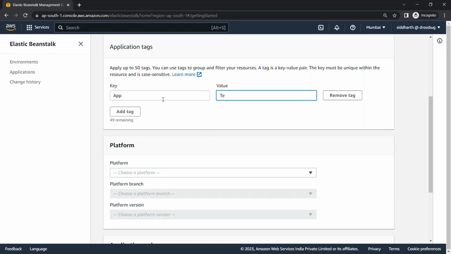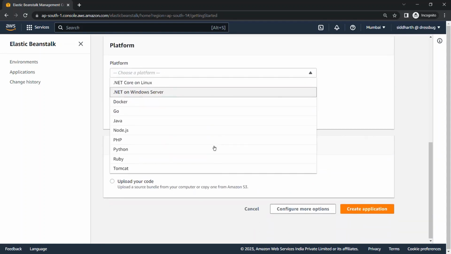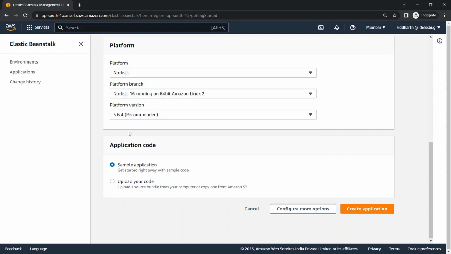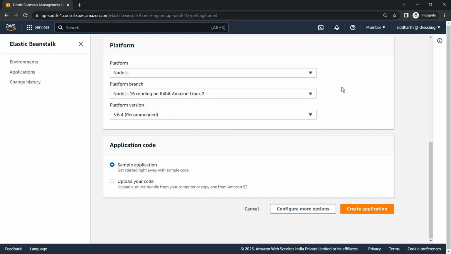Now you can choose a platform, on which your application works. Either you can choose Go, Docker, Java, Node.js, PHP, Python, Ruby, or .NET for Windows or for Linux. We are going to use Node.js for this testing purpose. Here it asks for the branch. It means in which version you are going to do this Node.js configuration, the platform version which is recommended.